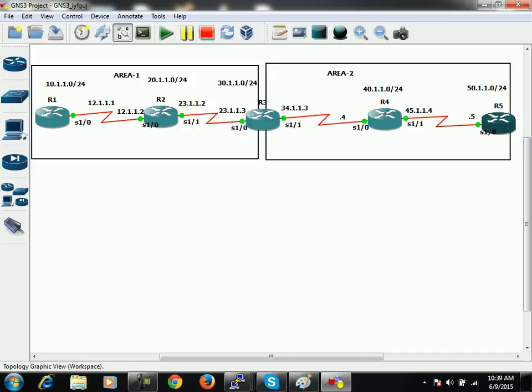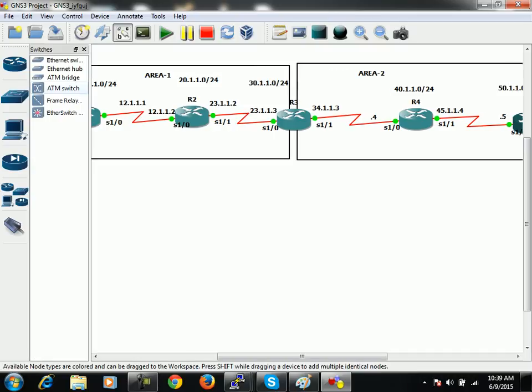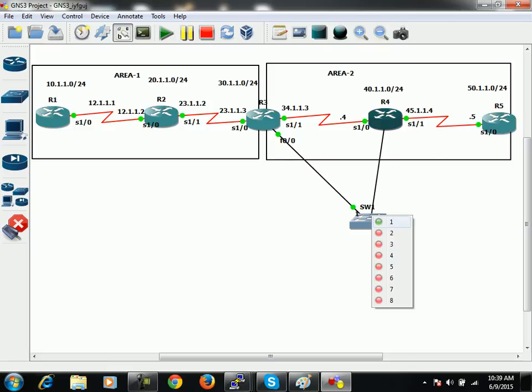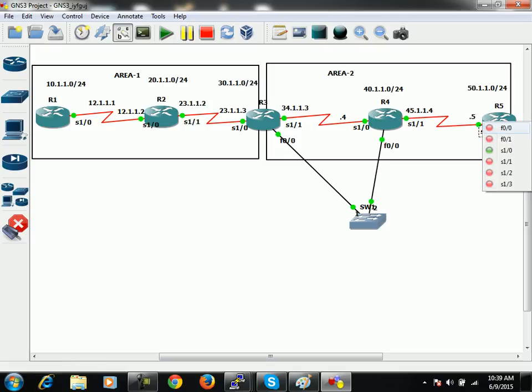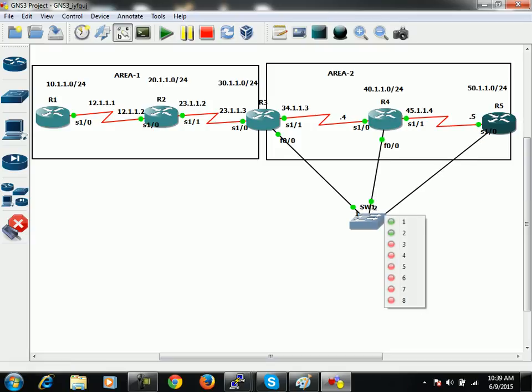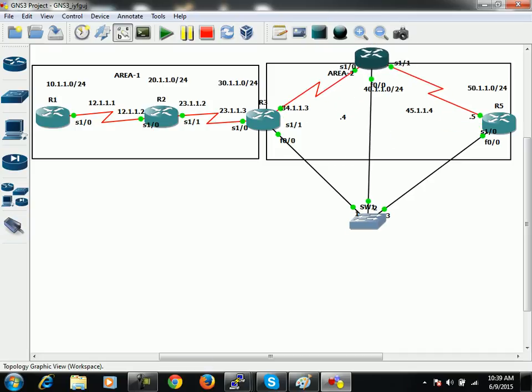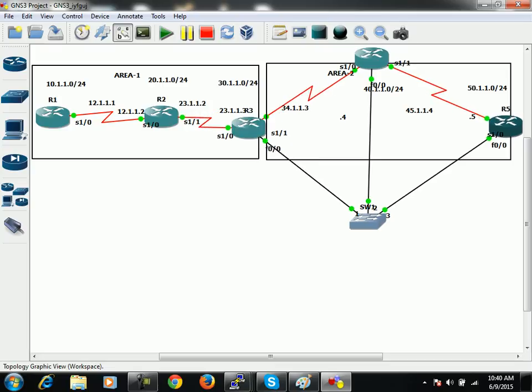So let's do one thing. Let's take one switch here. And now what will I do? I will be using FastEthernet 0/0 of R3 here, and R4's Ethernet 0/0 as well as R5's Ethernet 0/0 will also be connected with this switch. So now in this multi-access network, how many routers are there? 3. And this is a common multi-access network, is it not?